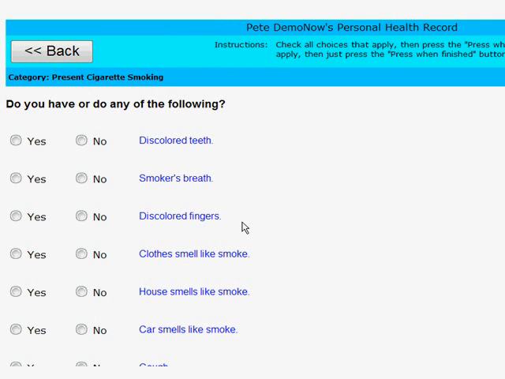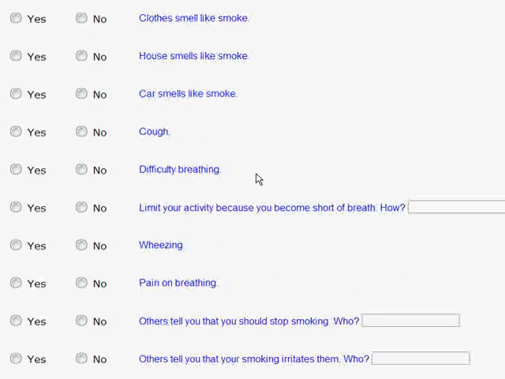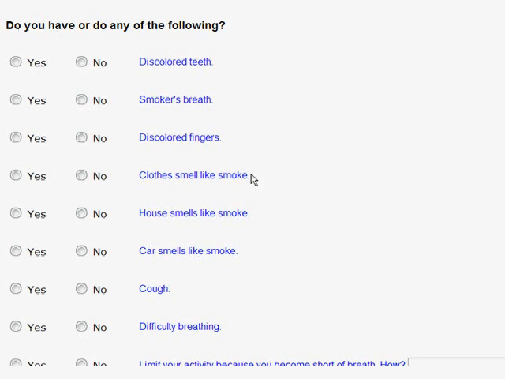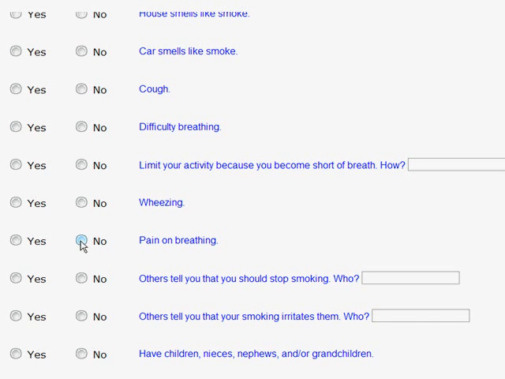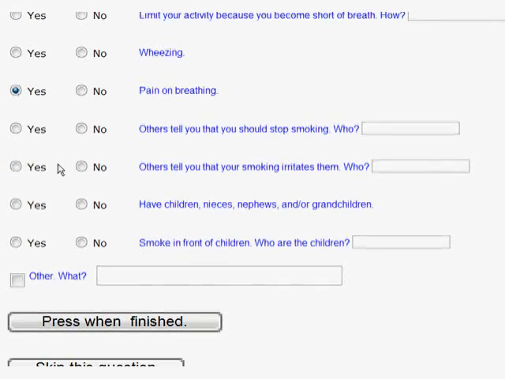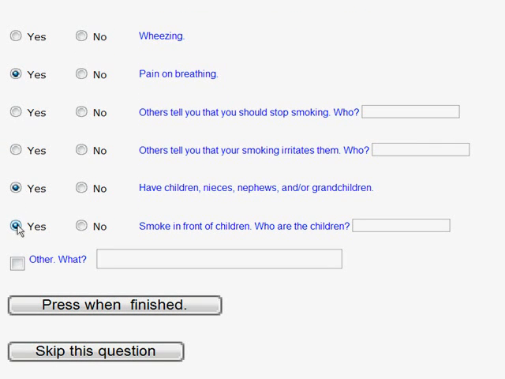But what they do is, with a lot of the high-risk behaviors that we talk about in our history, we present patients with a list of adverse effects from that behavior. And we'll just say they have a couple of them here. And again, just for speed, we're just going to go through. And they smoke in front of children.